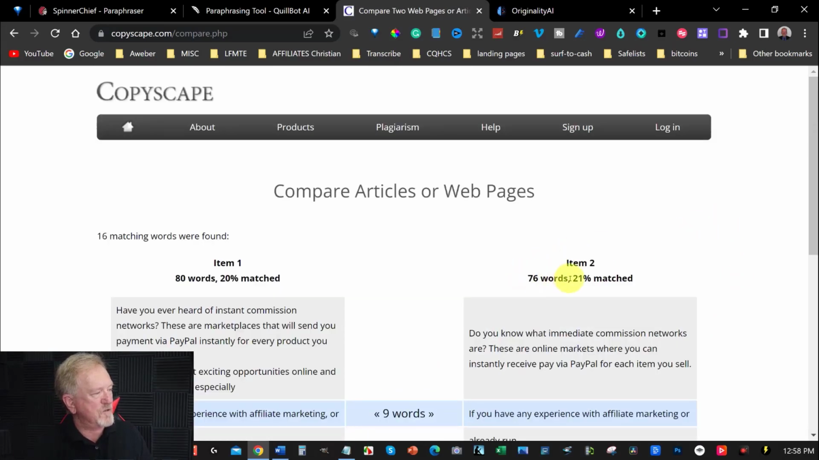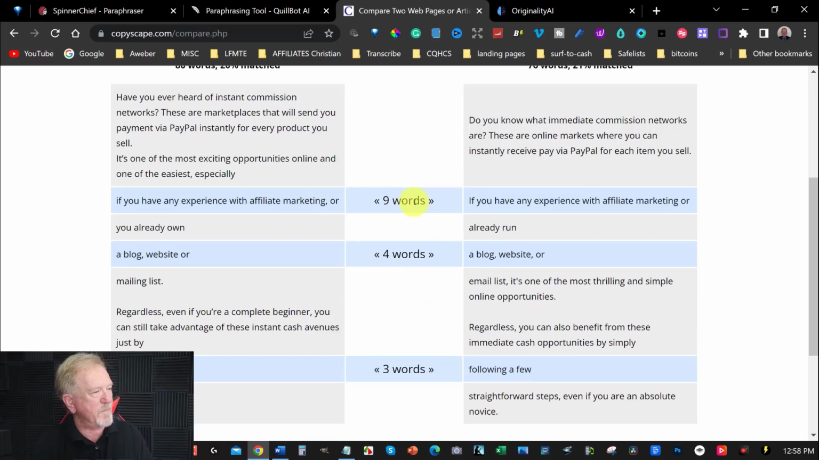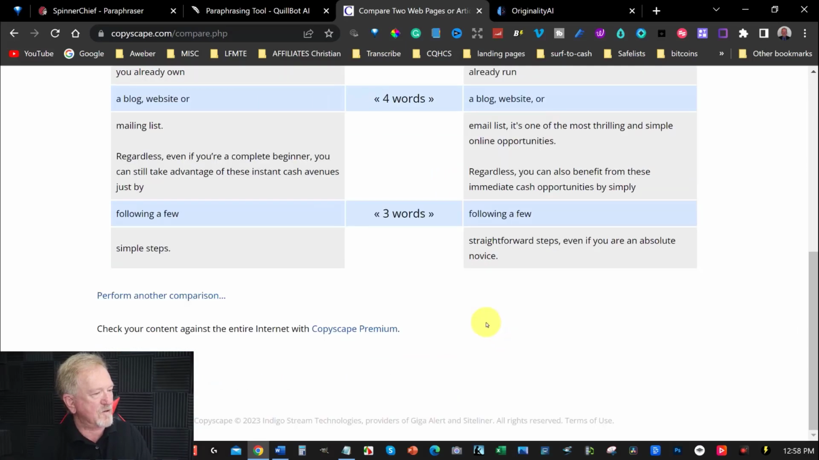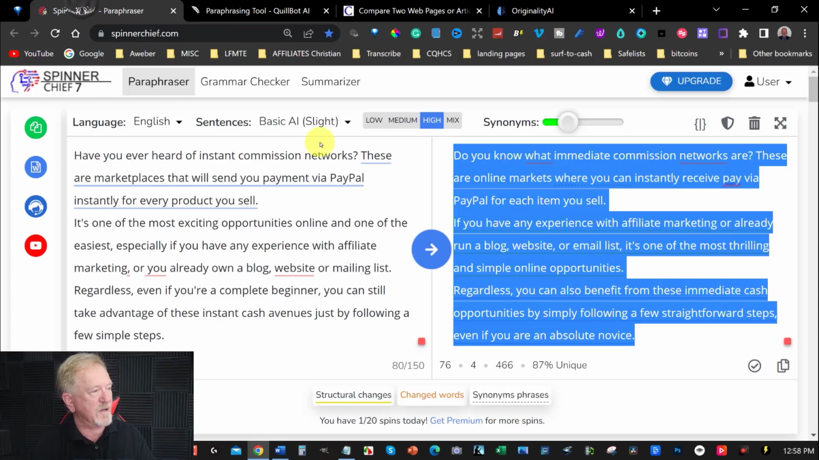Okay, 76 words, 21% matched. That's not too bad. It's got 80 words, 20% matched. So there we have it. So it's about 20% matched between these here. So you got a sentence there, a little bit there, a little bit there, and that's not too bad. That's actually pretty good. 9 words there, which you can always change up if you need to, I guess.